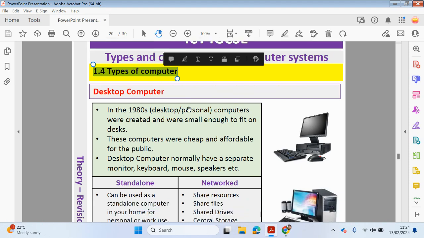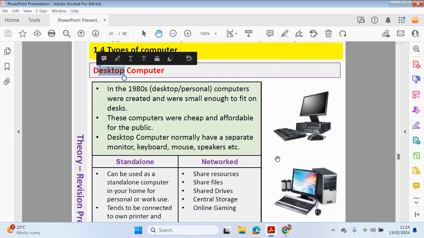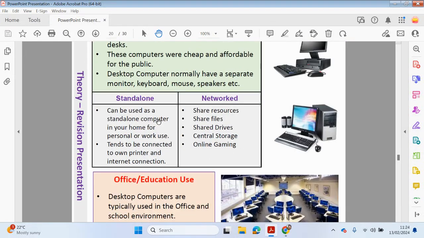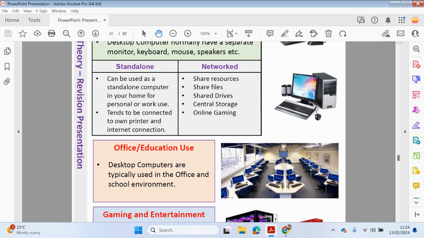So desktop computers, also known as personal computers, are small enough for home use or office use. The name comes obviously from desktop, so you can place it on a desk for it to be used. Desktop computers, PCs, normally come with separate additional devices like a monitor, a keyboard, a mouse, speakers. Obviously, compared to a laptop, all the devices are inbuilt. Can be used as a standalone computer at home or as part of a network in an office environment or in a school. So let's have a quick look here.